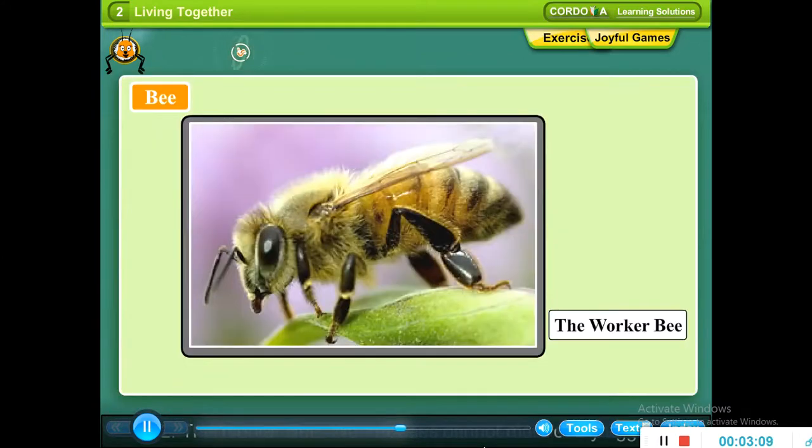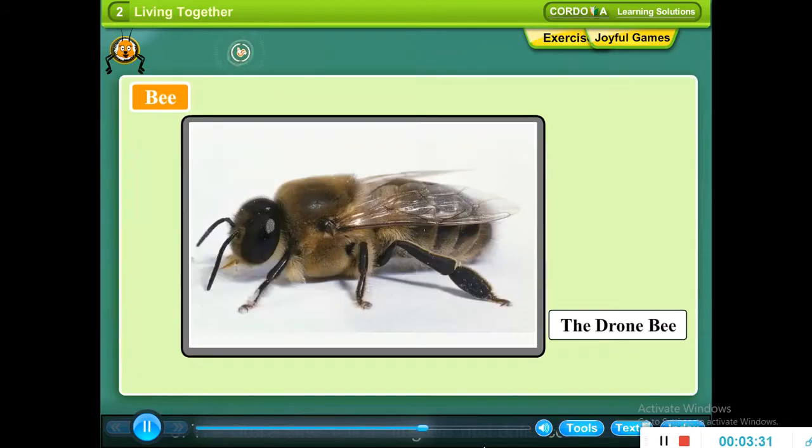The worker bee. Worker bees cannot mate or lay eggs. They do most of the work. They secrete wax, build honeycombs, gather nectar, pollen and water, convert the nectar into honey, clean and protect the hive from enemies.